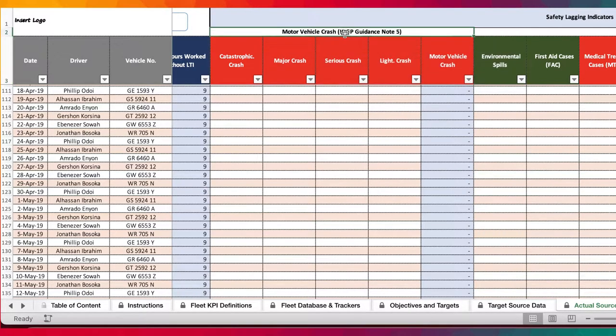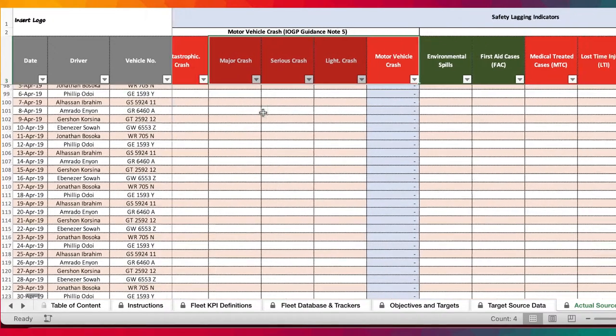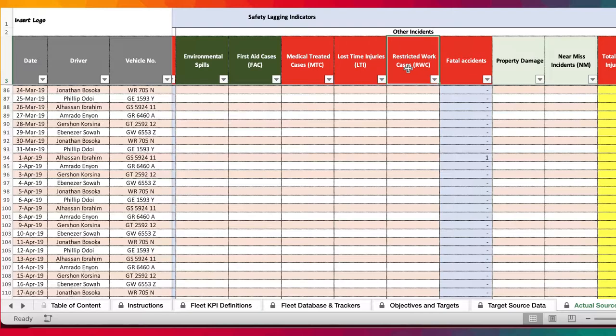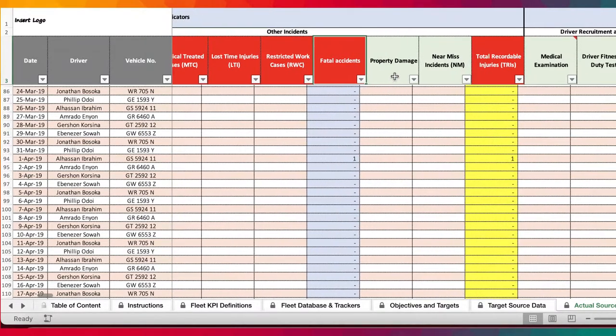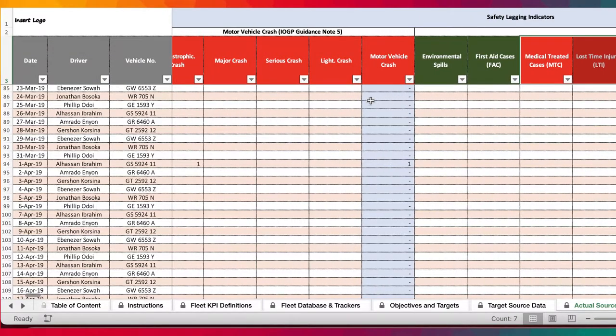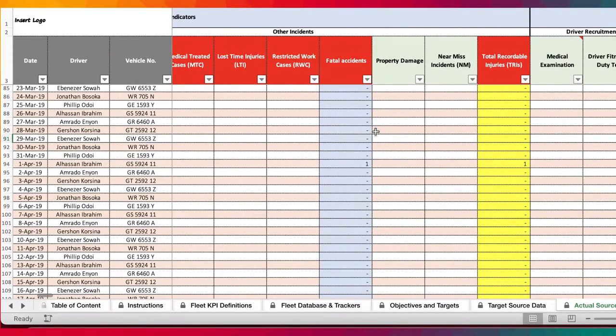So as I did mention from the IOGP guidance notes, you have the motor vehicle crashes. So there's catastrophic, major, serious, light. And this relates to motor vehicle crashes, which you'll be looking out for. Again, we are looking at the most generic lagging indicators: environmental spill, first aid cases, medical treatment, lost time injury, straightaway case, and fatal accident. Again, we have some on property damage and near misses. So we are covering the general lagging indicators. But again, we have been very specific because this is a road transport safety management or safety reporting tool. So you need to also account for the types of crashes as per the IOGP guidance note 5.